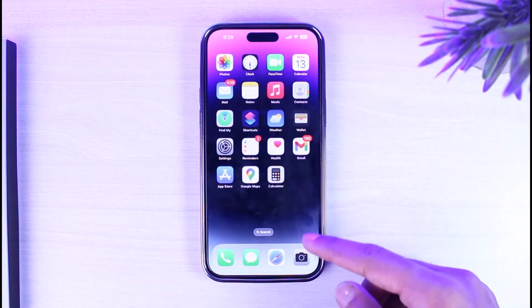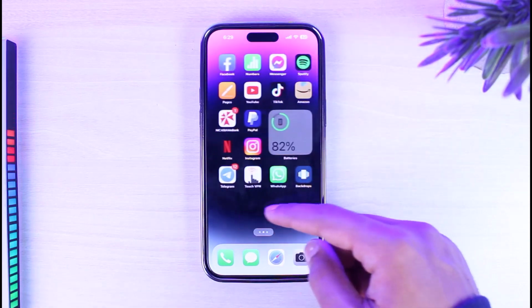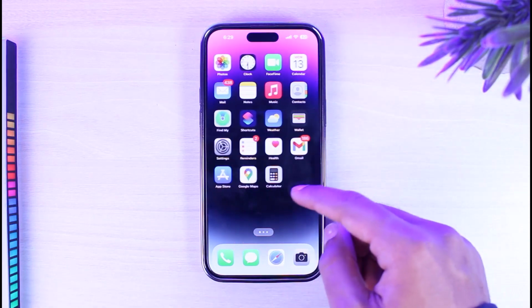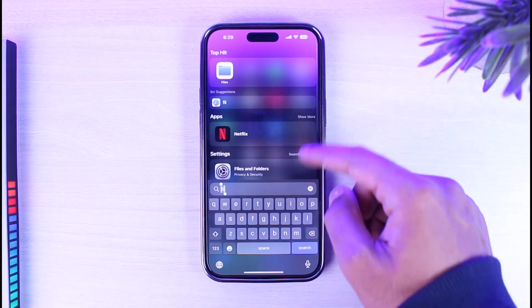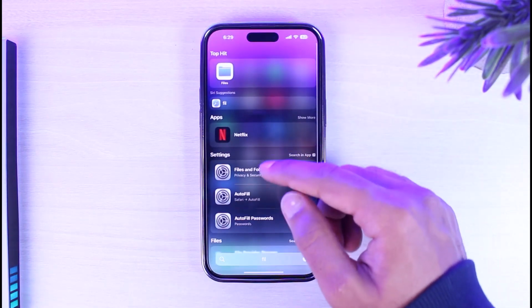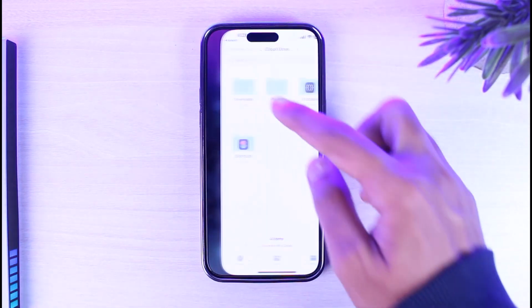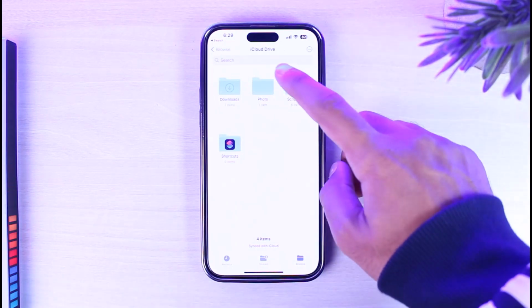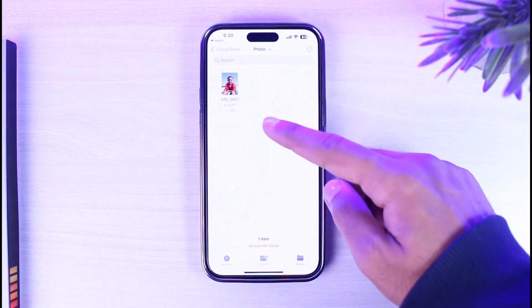Now simply go through your phone and find the Files app, but if you don't find it, simply swipe up or swipe down. Once you've done that, type in Files and then open the Files app. After that, go to the place where you saved your photo. This is the photo right over here.